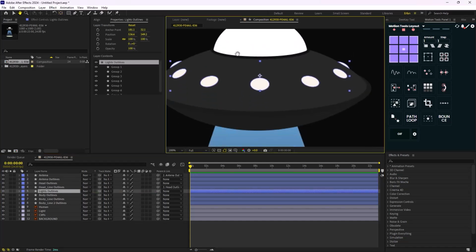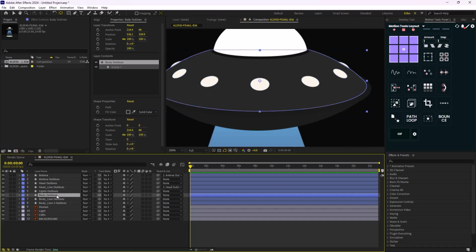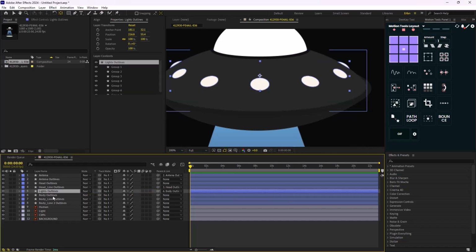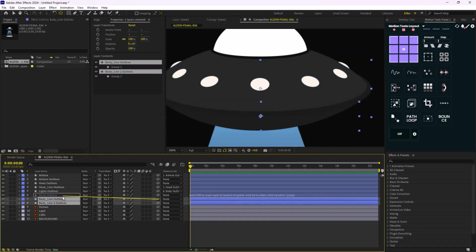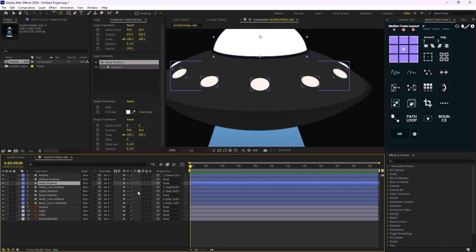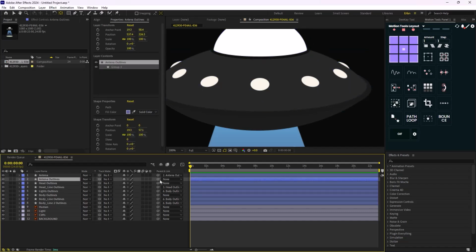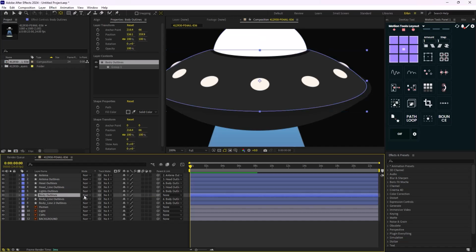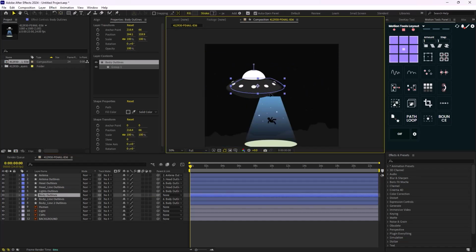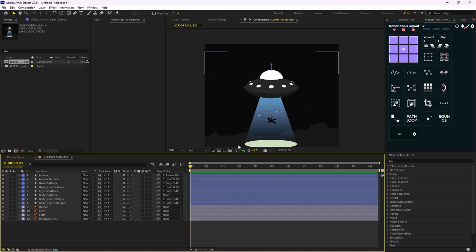And then this is the lights, this is the main body, so I'm just going to parent these to the body, and the lines to the body as well. Also, I'm just going to parent the antenna outline to head, and then head to the body as well. So now we have a perfect rig in here. Okay, that's good.